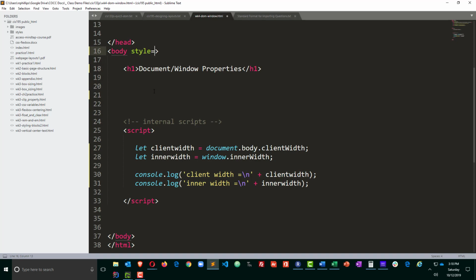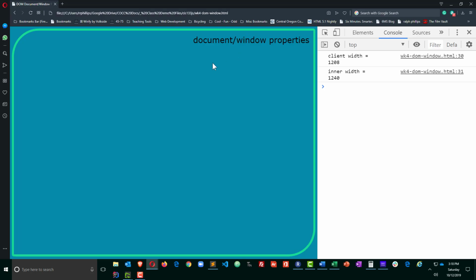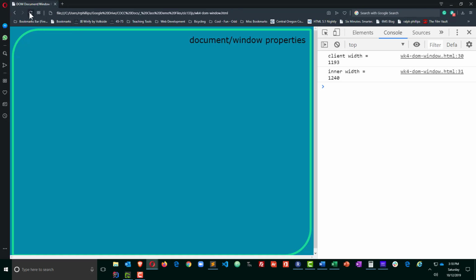And I'll just go ahead and do a style equals overflow scroll. So basically, I'm going to add scroll bars to my web page even though I don't need them. So before I refresh, make a mental note of my values here, 8 and 40. When I refresh, 1240 is the same for my inner width, but my client width has reduced. So that means client width is going to be the space inside of the scroll bars. So if scroll bars appear, then you definitely want that. And if you don't know if scroll bars are going to appear on a web page, then you're definitely going to want that client width.